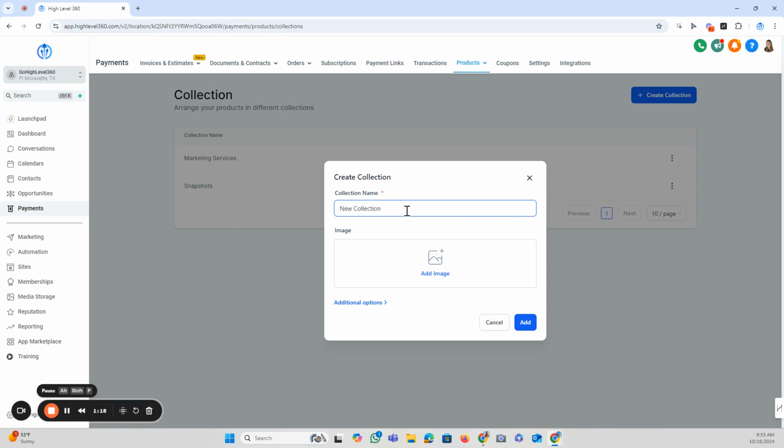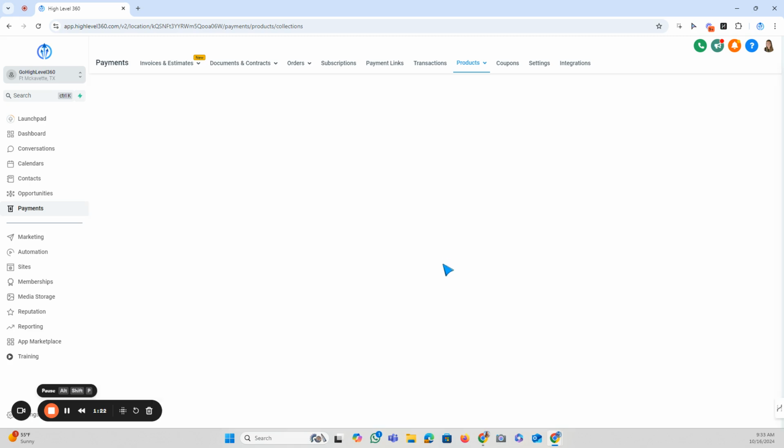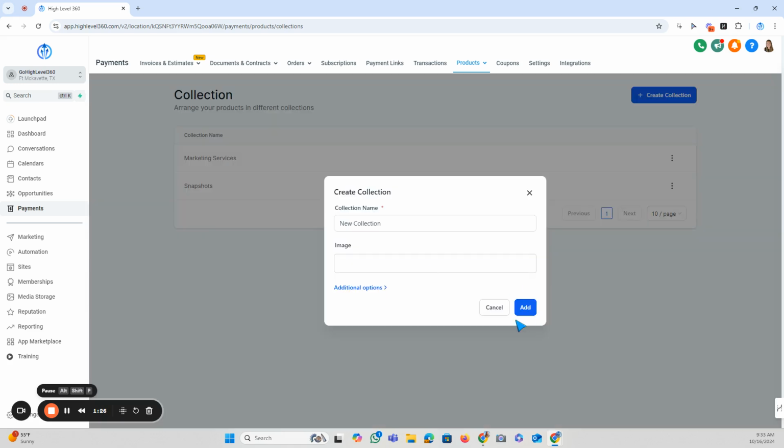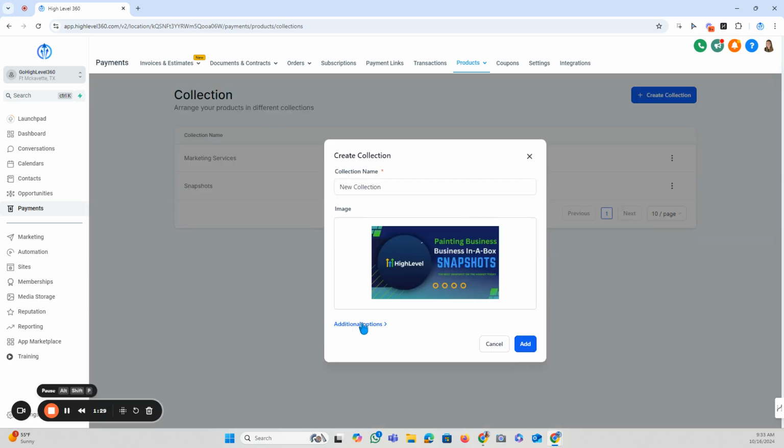So go ahead and give your collection a name, and then if you want to add a photo, go ahead and click on the Add Image button. It's going to open up your GoHighLevel media, and then you can go ahead and select an image. I'll just use this one as an example.